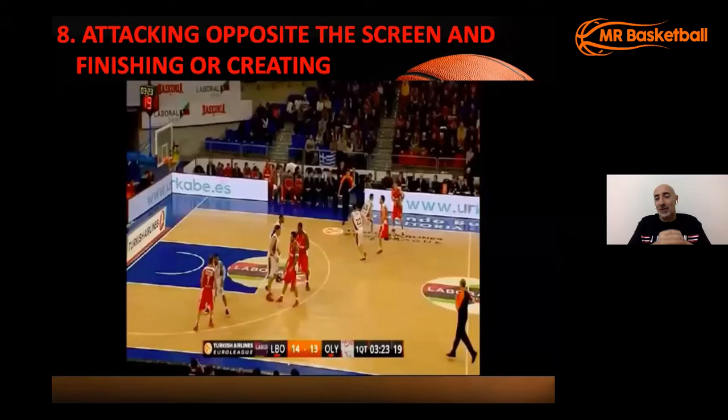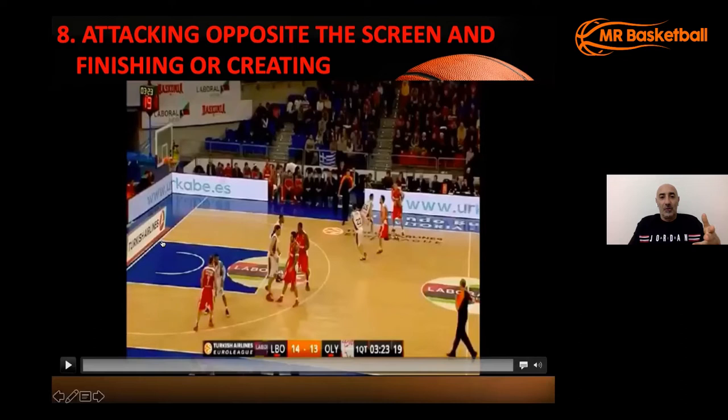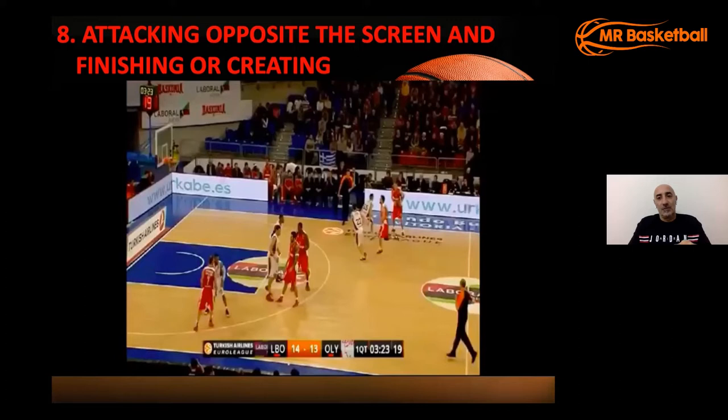I think he's the best player in attacking away from the screen and beating his defender, because he's a very good, excellent player on ball screen situations. So most of the defenses switch against him and they try to make it hard for him to attack. So he usually fakes and attacks opposite the screen, as we will see.